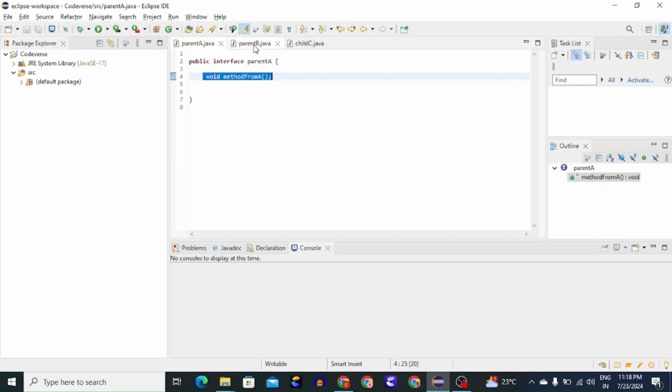Another parent interface is parent B. So this also contains void method from B. This method also has method declaration but doesn't have the method definition. Now let's go to child class.